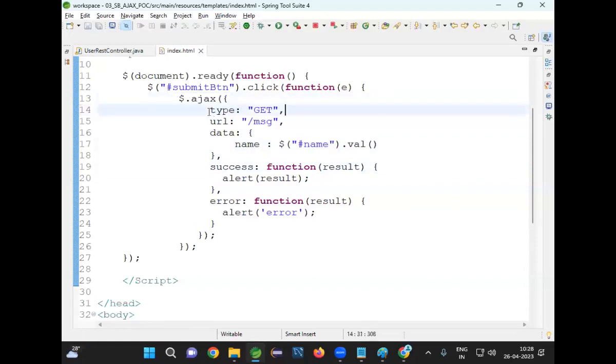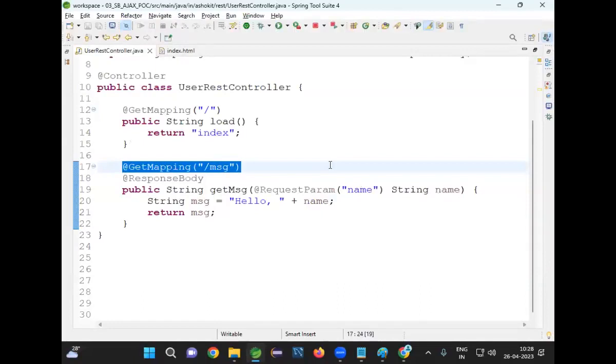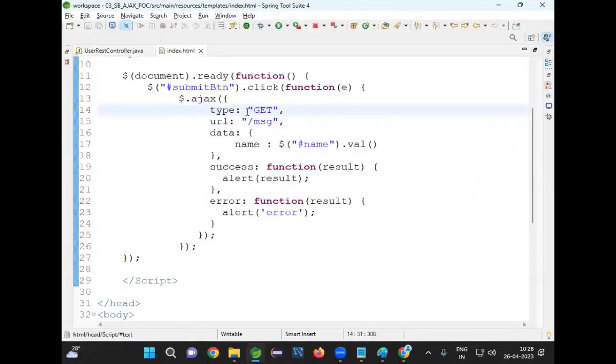What is the meaning of this type, guys? In the Ajax, I'm specifying type as get. What is the meaning of type as get? I want to send a get request. My method is bound to which request? Get request. So type is get. I want to make a get request.